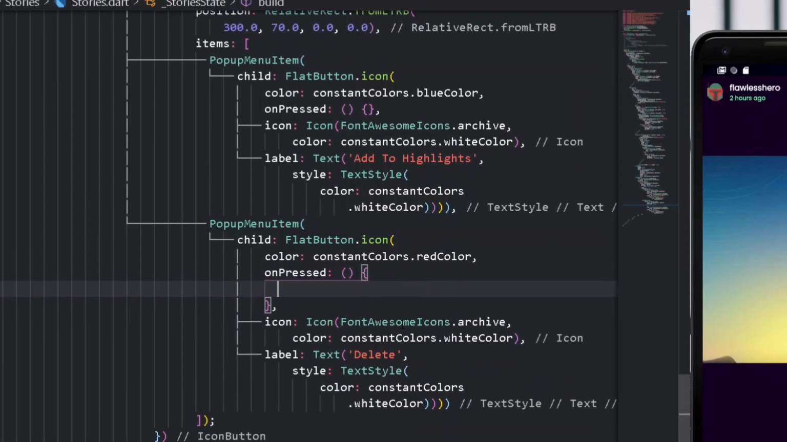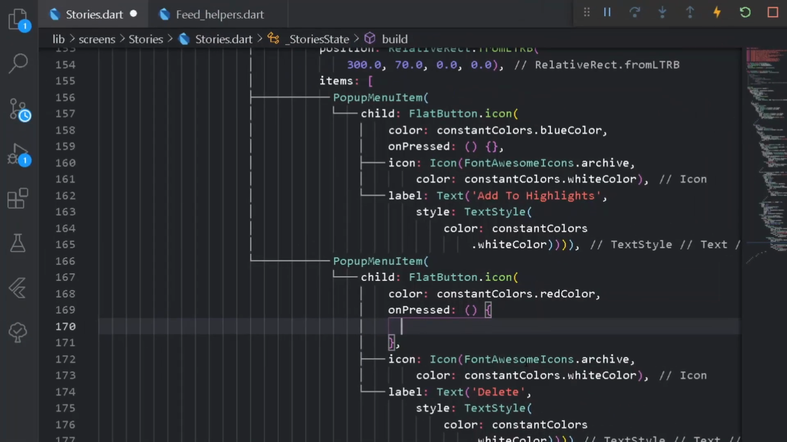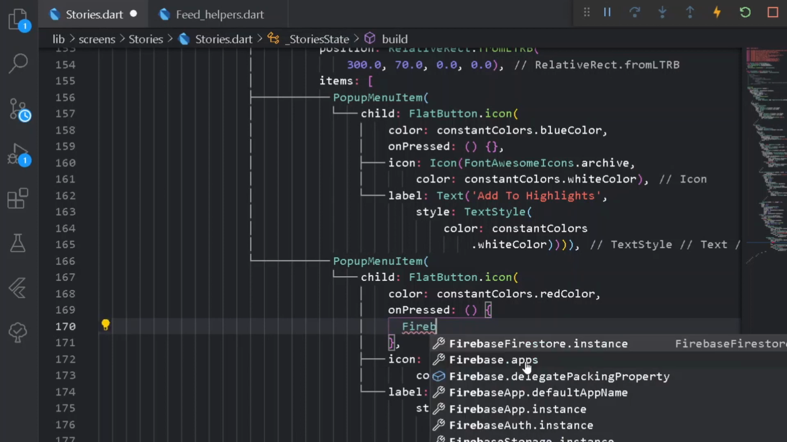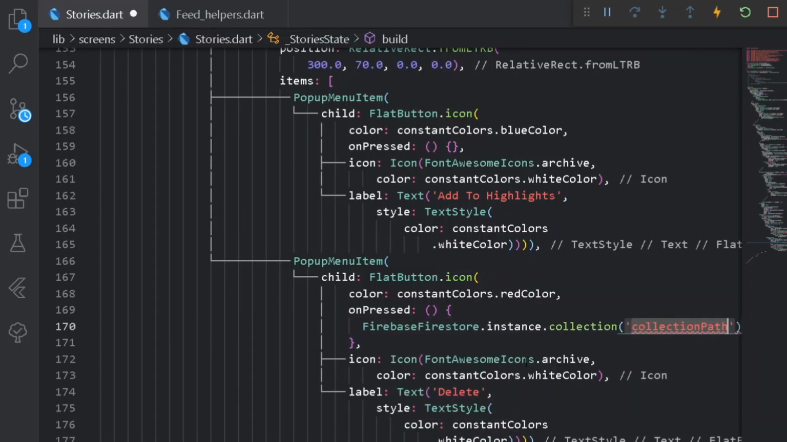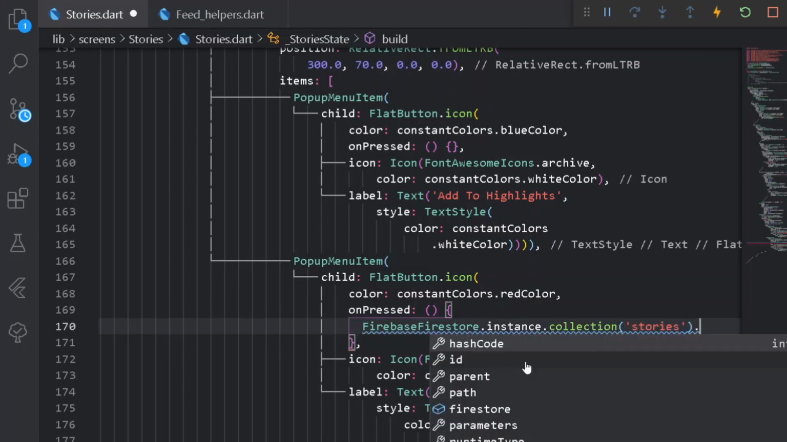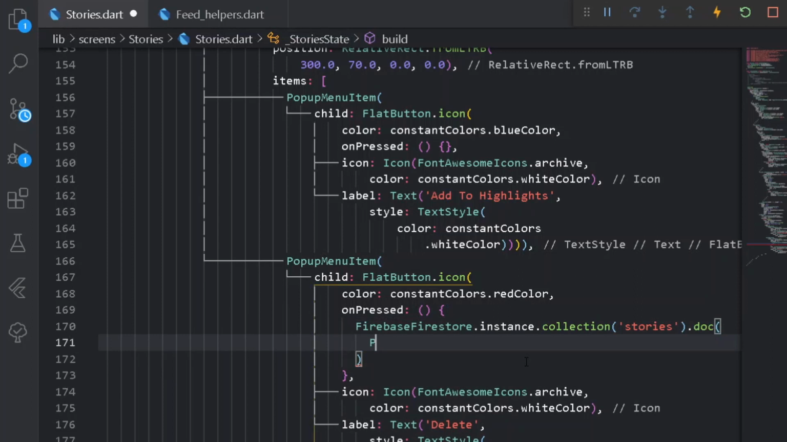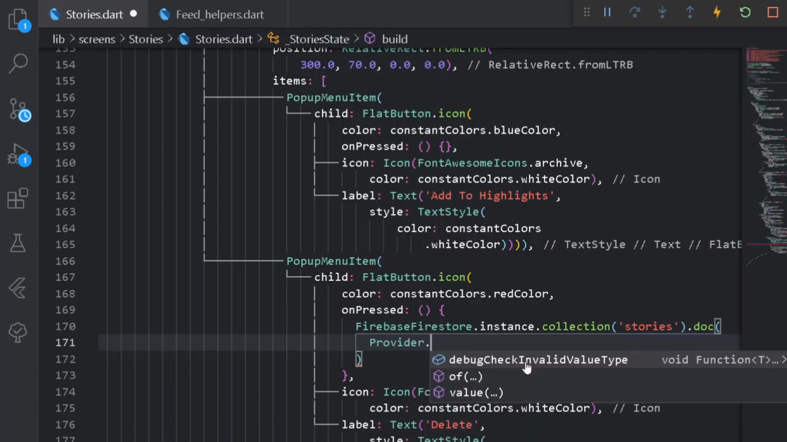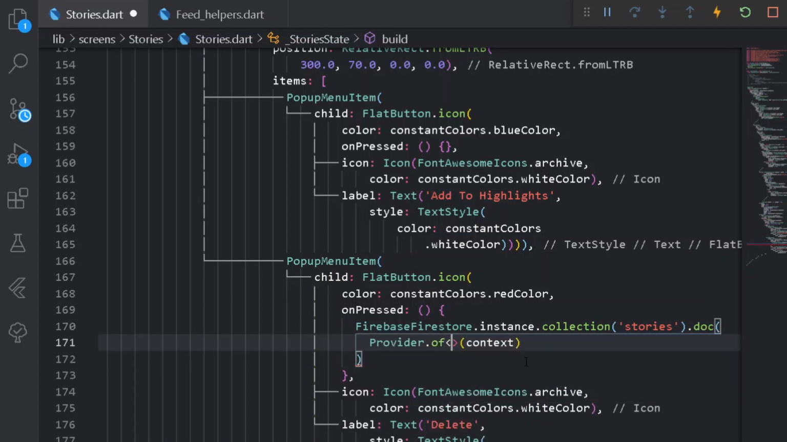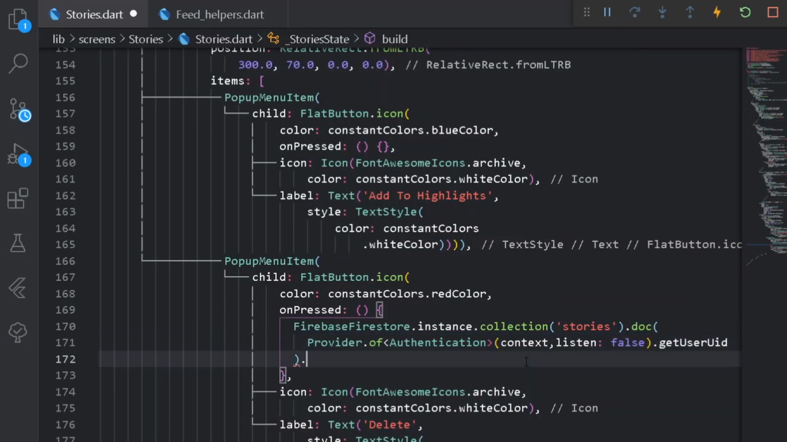So now let's delete the following story. So for deleting the following story, I can simply have an instance of Firebase Firestore, and from this let's have a collection of all the stories. Alright, stories, and after that let's have the particular doc of the particular user. So here let's have provider dot of under case of authentication, and here let's have listen property to false, and after that let's get the user UID, and after that we can simply delete the following document.